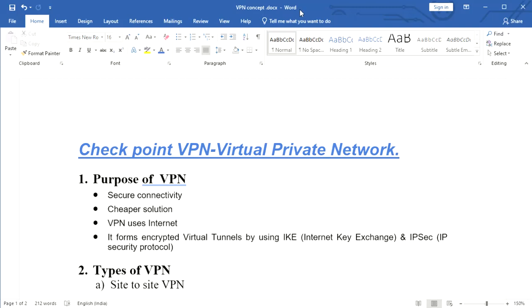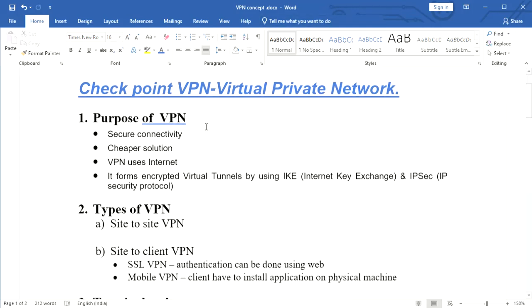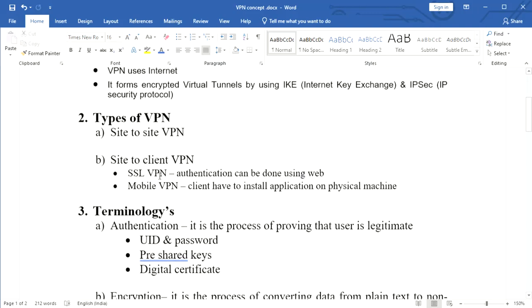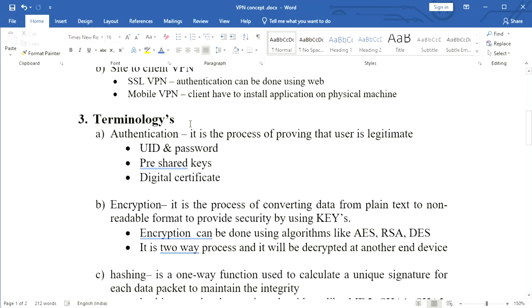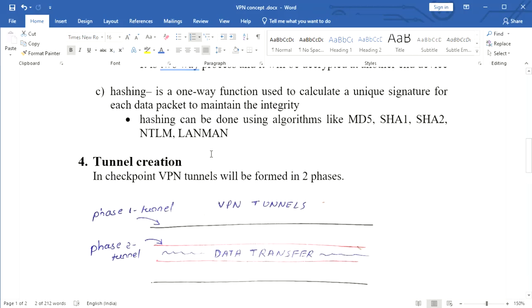Hello everyone. So today we are going to discuss how VPN works, and we are also going to do a lab on this. So today's agenda is the purpose of VPN, types of VPN, the terminologies involved in the understanding of the VPN process, and how VPN works.